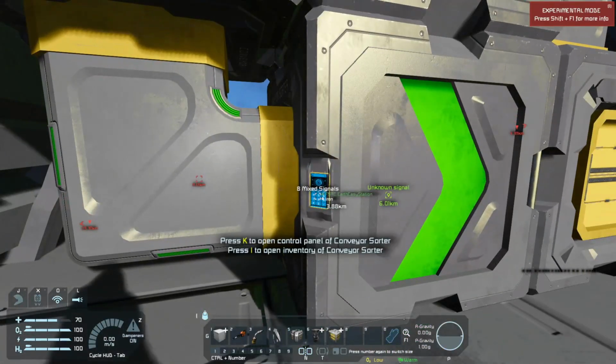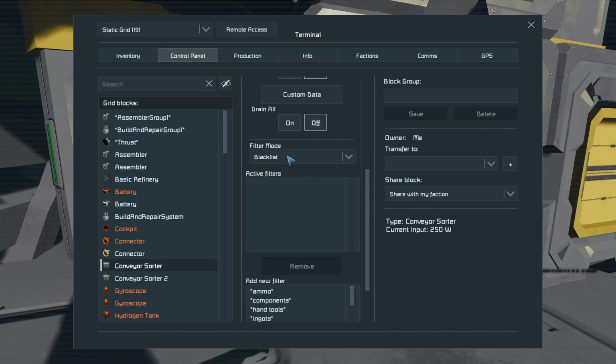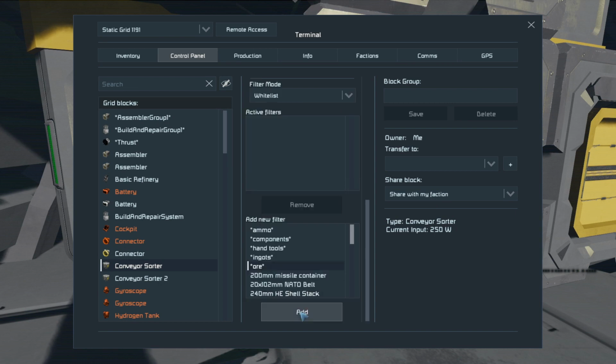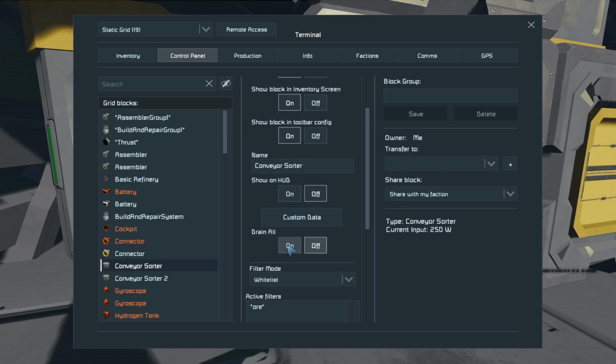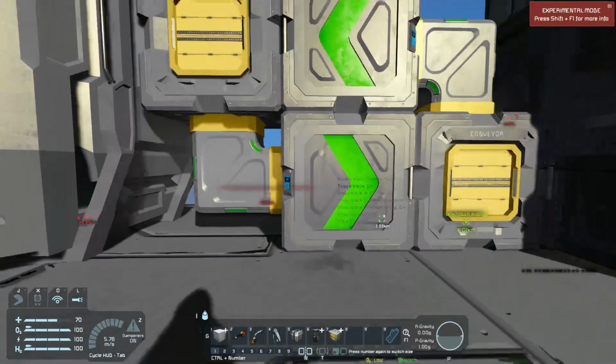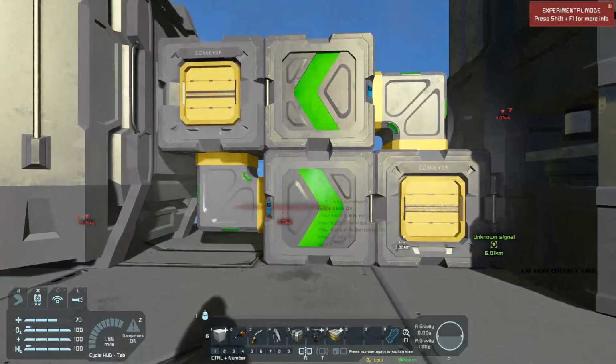So if we go to the bottom one, and we go ahead and play with the options a little bit, we're going to whitelist ore, just as easy as that. And you make sure you put drain all on, and that one is set up. It's going to pull all the ores out, and they're going to go over here.